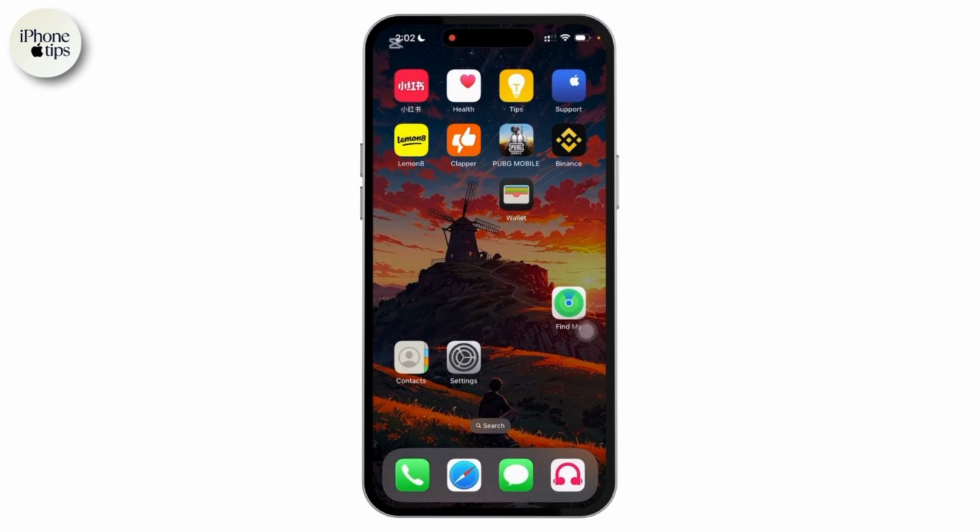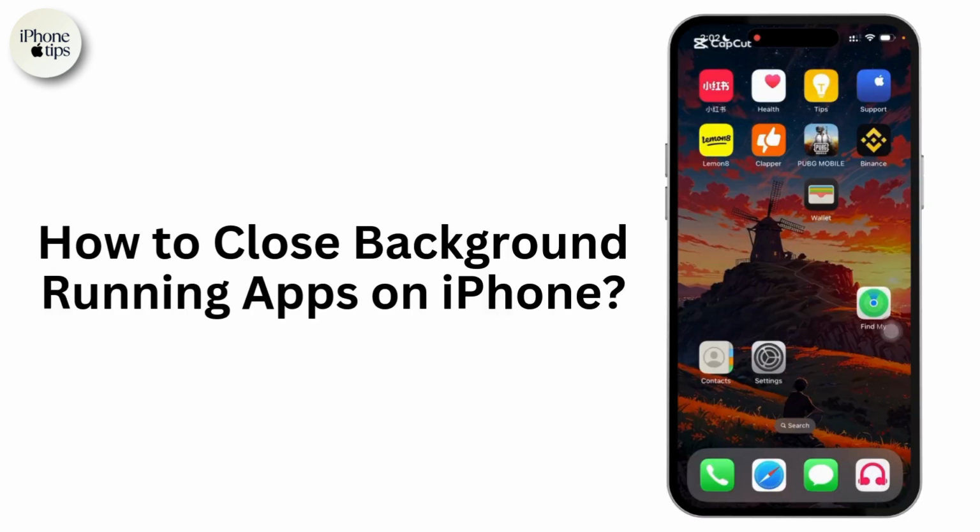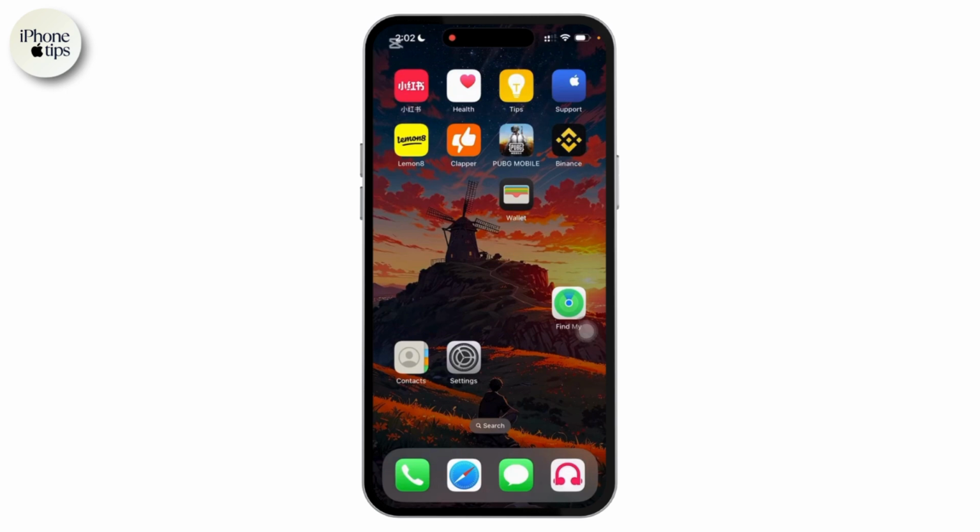In today's video, I'm going to show you how to close background running apps on iPhone. So without further ado, let's get started.